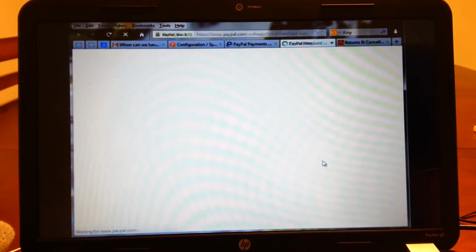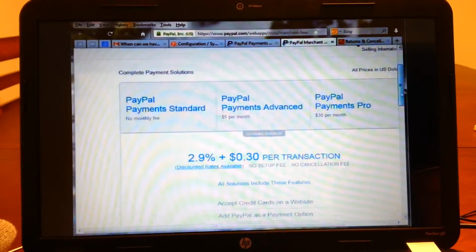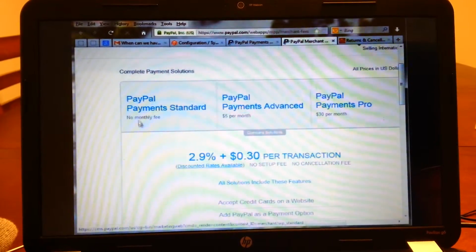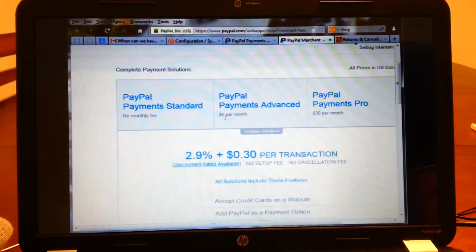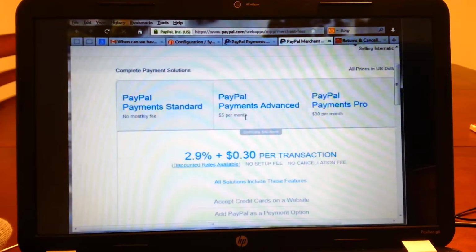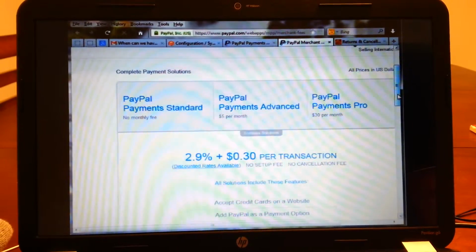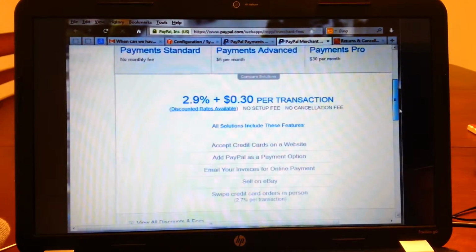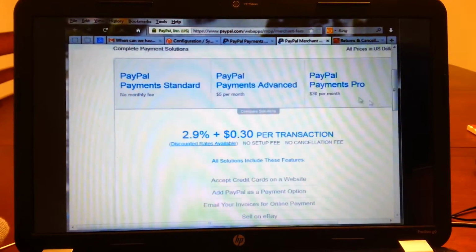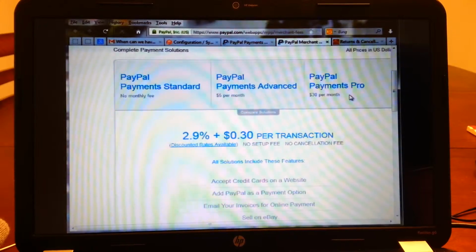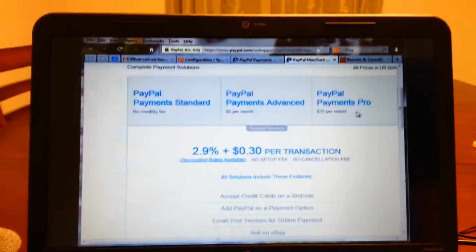But if we click on pricing here, you will see that there's several different options. You've got the standard ones that have no monthly fee. You have the advanced, which is $5 a month, and you have the pro, which is $30 a month. Now there's different options that go along with these, but for my own purpose, I chose the Payments Pro because of all of the options that I have.